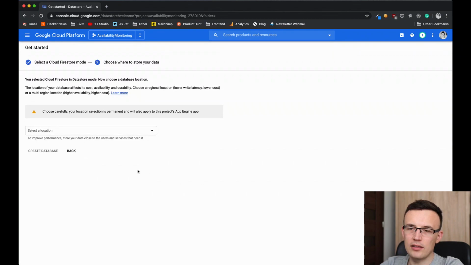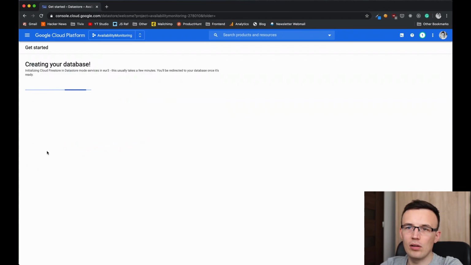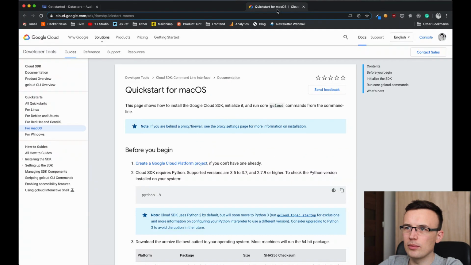So we just have to create the data store. We have to decide if we want to use data store or Firestore. I used the good old data store, and it's still working after a long time. It will take some time to create, maybe a minute. The next thing we need to do is, let's allow it to be created, then download the SDK for your system.